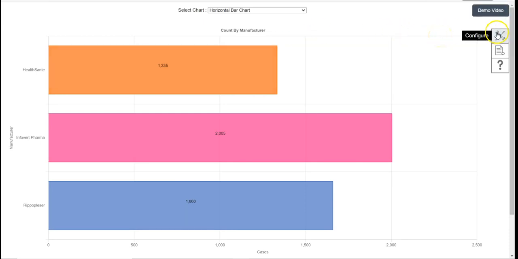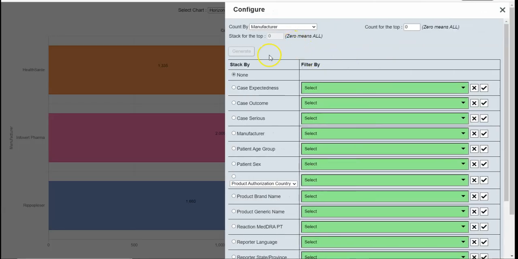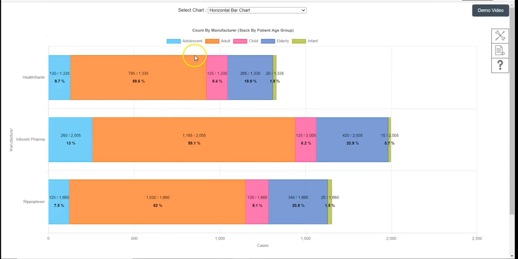Now we're going to stack these charts. So this chart, we're going to stack by patient age group. So the moment I do that, let's generate. You'll see there's 5 patient age groups. And now the chart is getting pretty crowded, especially the smaller ones, hard to read. So it doesn't have a clean look.